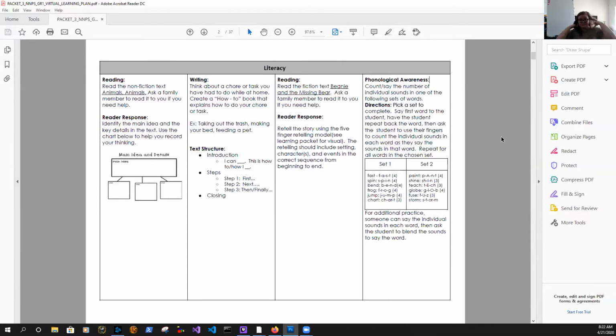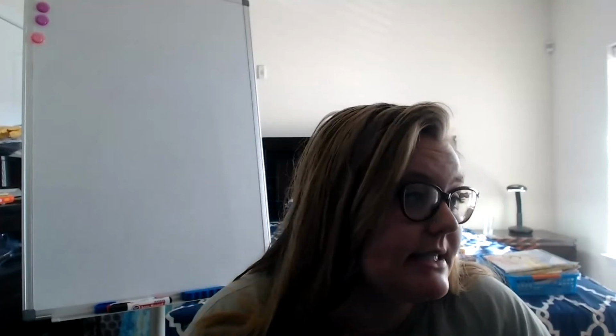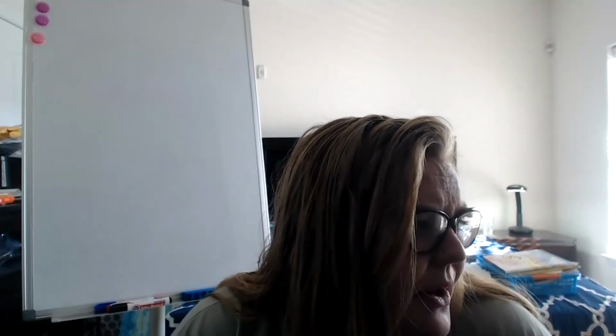Okay. So you are going to need a parent to help you with this. This is very much like our phonemic awareness activities that we do as a class. So right now, I'm really talking to an adult who's going to be doing this with their child. So in the packet, there's a set 1 list of words and a set 2 list of words. What it's asking you to say, so if you pick set 1, you would say, so it says, say first word to the student, have the student repeat back the word, then ask the student to use their fingers to count the sounds.